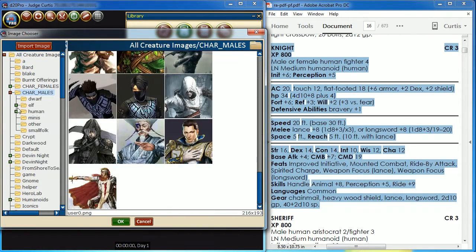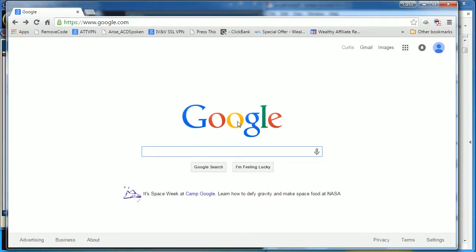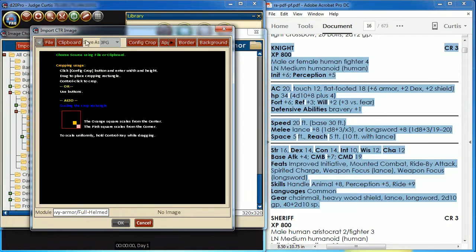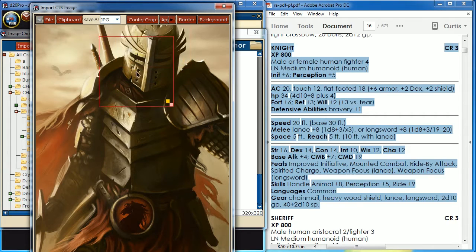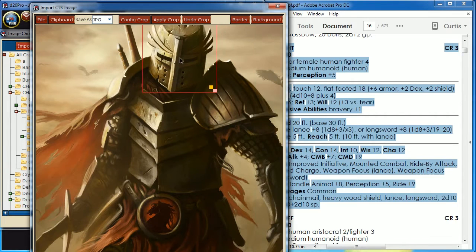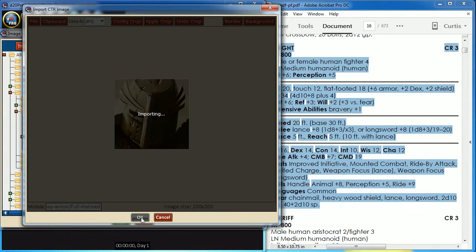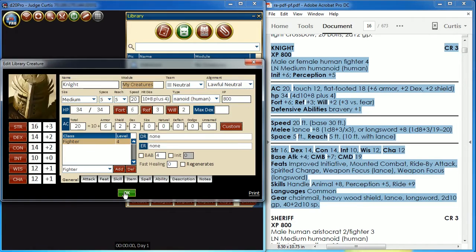We can select from ones that we've imported previously, or we can import an image from file or clipboard. In this case, we'll use a Google knight image and copy it. We're going to use it from the clipboard. We're going to configure the crop to 200 pixels by 200 pixels. I'm just adjusting it so you can see a little bit more. So we're going to apply the crop as a JPEG since there's no transparency. And if we wanted to change the image, we can go back and click on the image again and press OK to save. And there we have it.